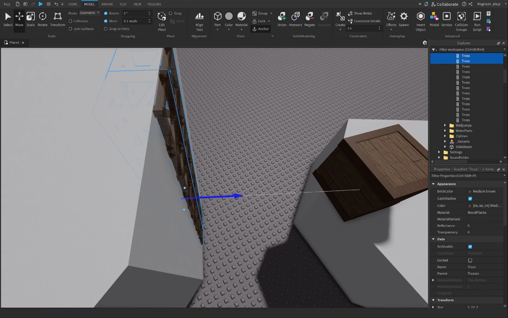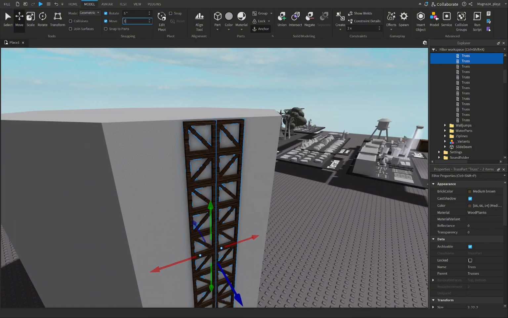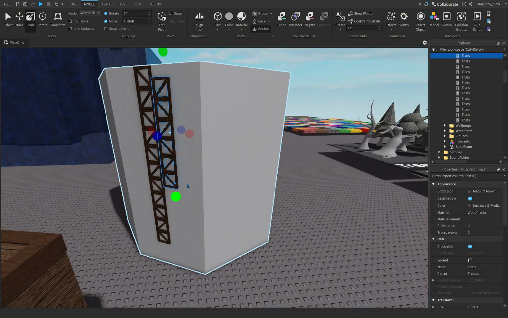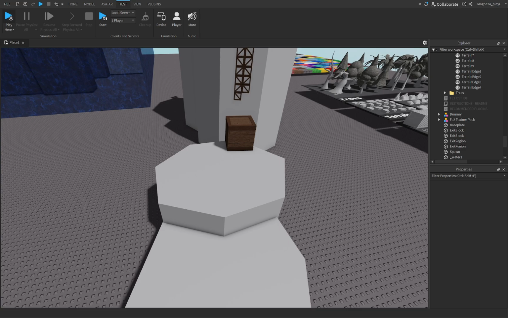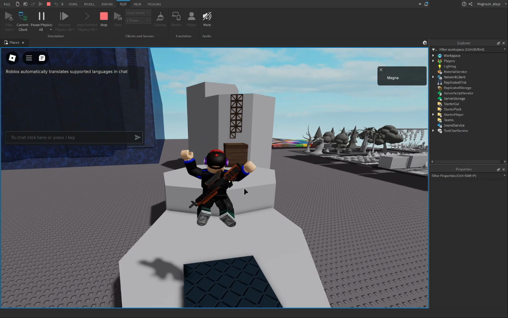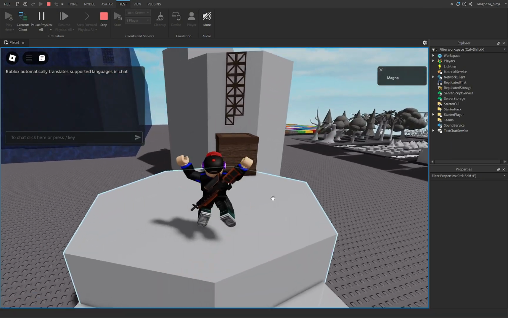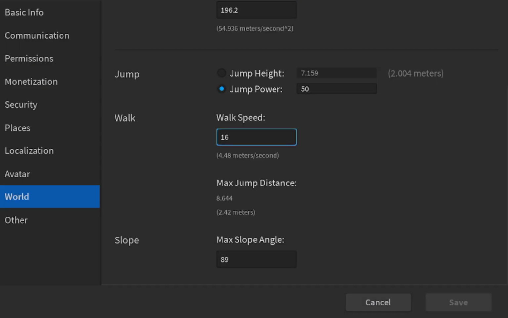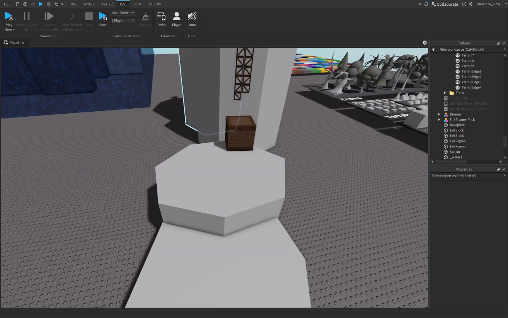Another thing I should mention too is once you're done with your layout, you can test it in Studio by pressing play here. Now make sure the walk speed and jump power are the same as Floodescape's, which the walk speed is 20 and the jump power is 50. So you can play it to check it to balance out your level.